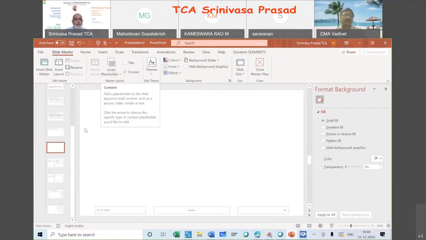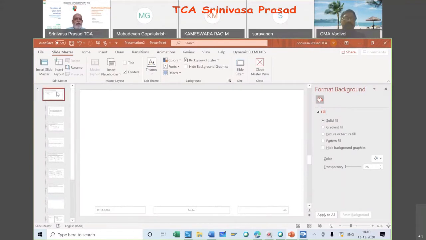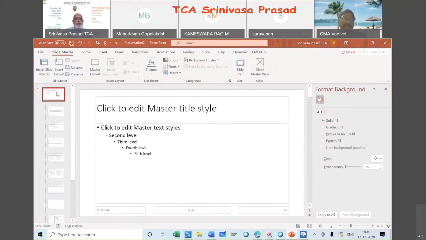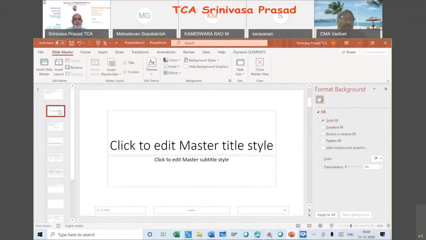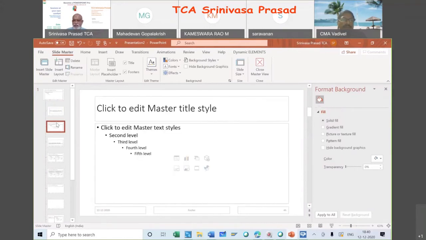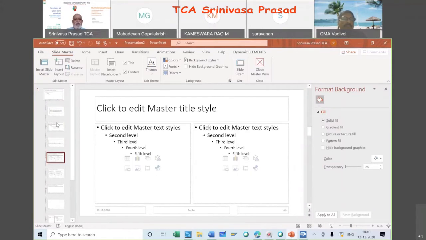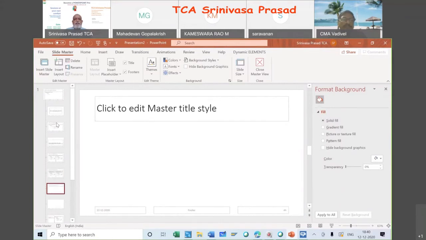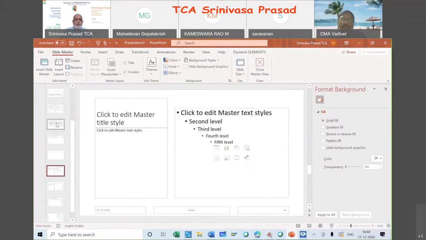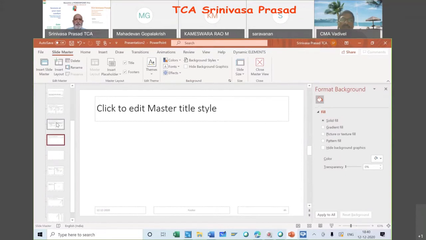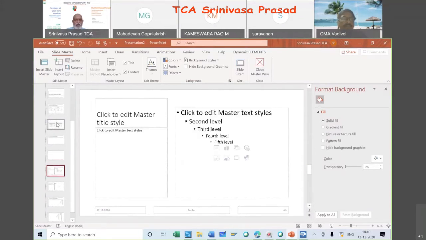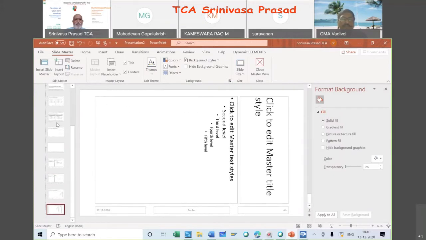Right. Now what is happening? This slide master has so many things here. If you really look at it, this is the first one, and then this is another. You have different kinds of pre-built layouts. You have all these things, and one of them is this. What you are going to see now, blank, everything is available.